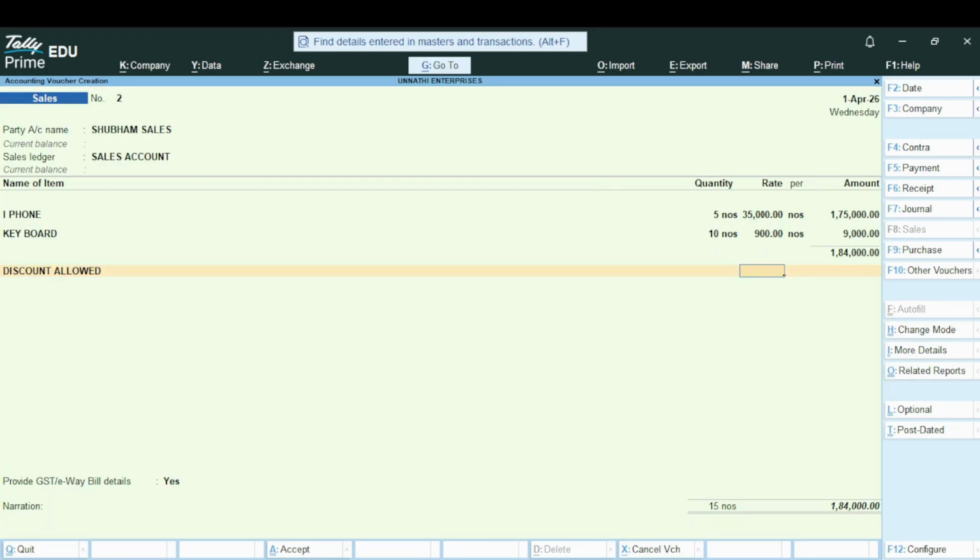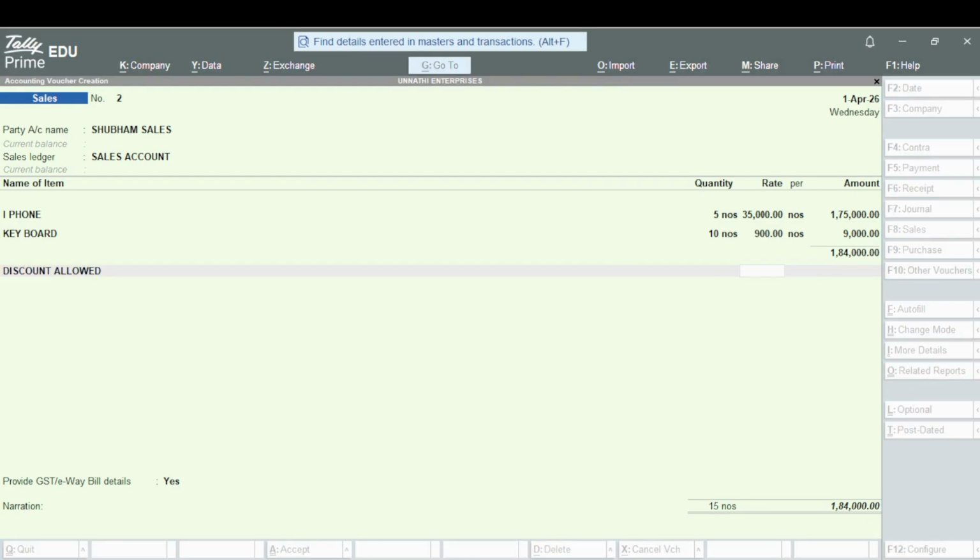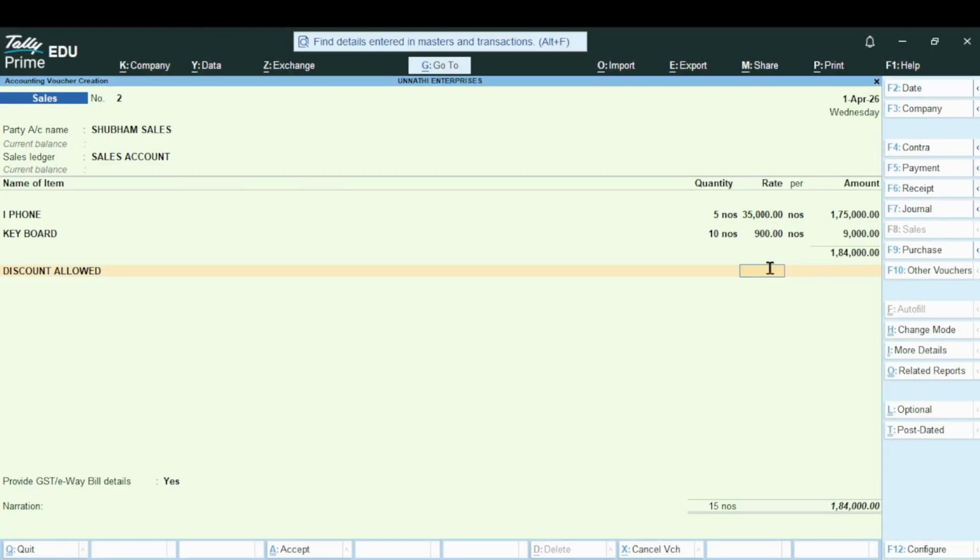And here we have to enter the rate of the discount. So here we have to enter with minus 5%. Always we have to enter the discount with minus, so it will be deducted from the total amount. Press enter. Press space bar.